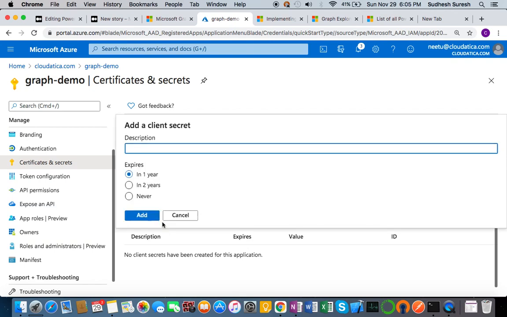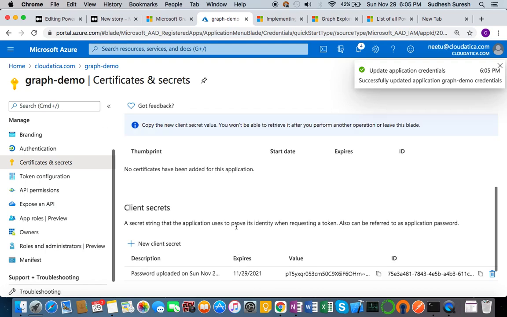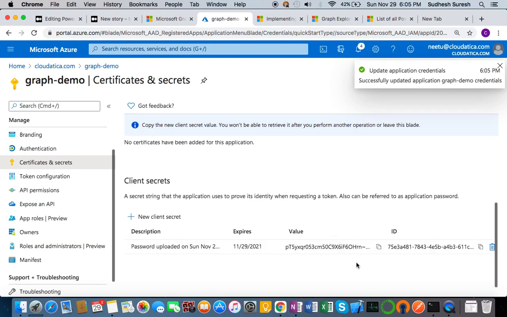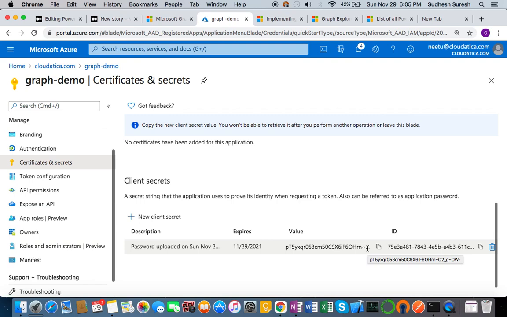So I'll create a secret. Honestly, these things don't matter, so I'll just leave it as it is, but feel free to put whatever description suits you. I'm just going to use the default in 1 year. You can choose whatever works for your scenario or your organization policy. But the important part here is, whatever secret is getting created, I'm showing you my key because I know that I'm going to destroy it after the tutorial, so I don't care. But for your situation, please keep it a secret.